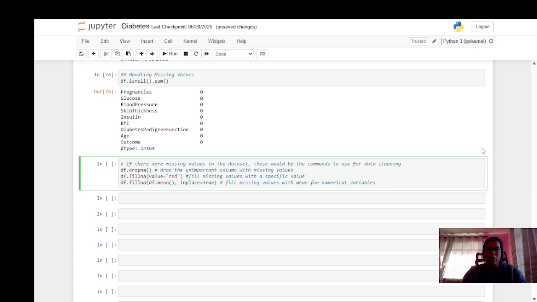So here are the different commands, the different code lines that we have to do to handle missing values. I hope that you understood the basics behind handling missing values, and we're going to take a look at the different datasets in the upcoming months to see how we can use these commands to fill missing values.